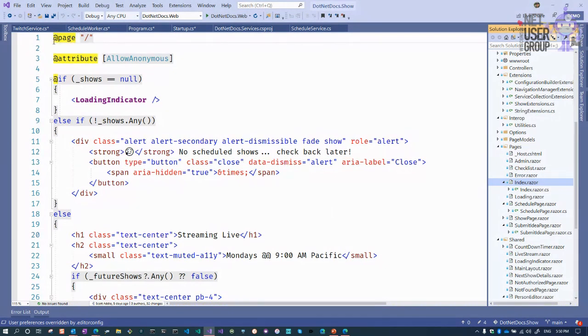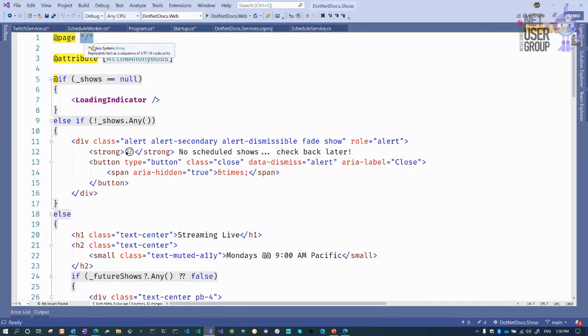So we've got this @page directive, and this is our index. We can say just forward slash as a verbatim string, so at the root of our web domain, this is what we're going to serve up. It's going to be our index. We've got an attribute here that says AllowAnonymous, and this is a full-on C# attribute. So this is inside your markup, so to speak. And then we've got expression templating, or conditional templating rather, where we can have if expressions, and we have full-on C# objects.